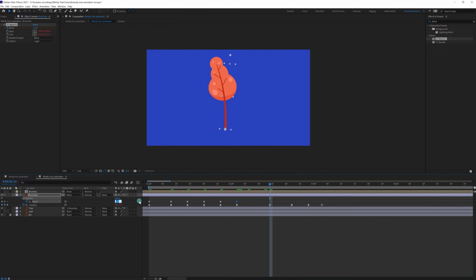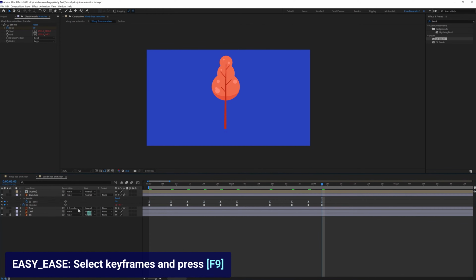down. So let's give 6, -2, then 0.6, and then it's going to settle down, so give it 0. Select the keyframes, easy ease.